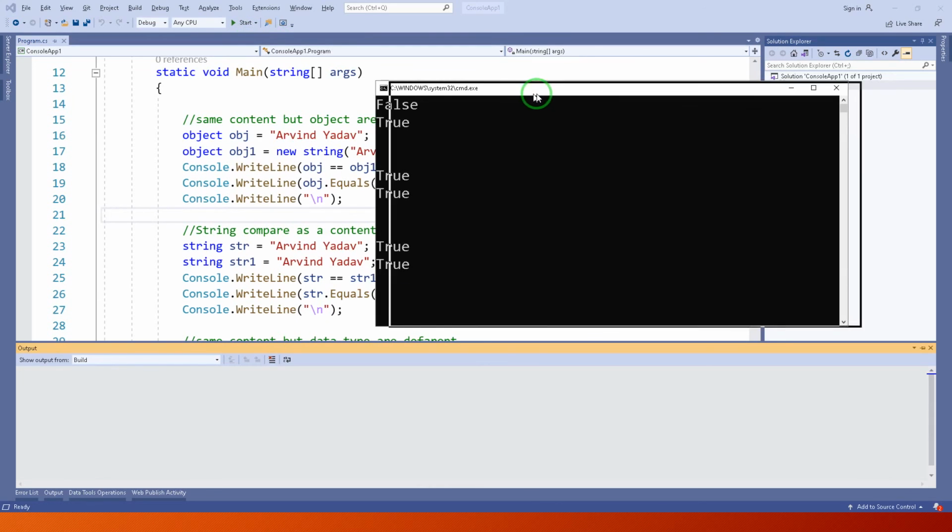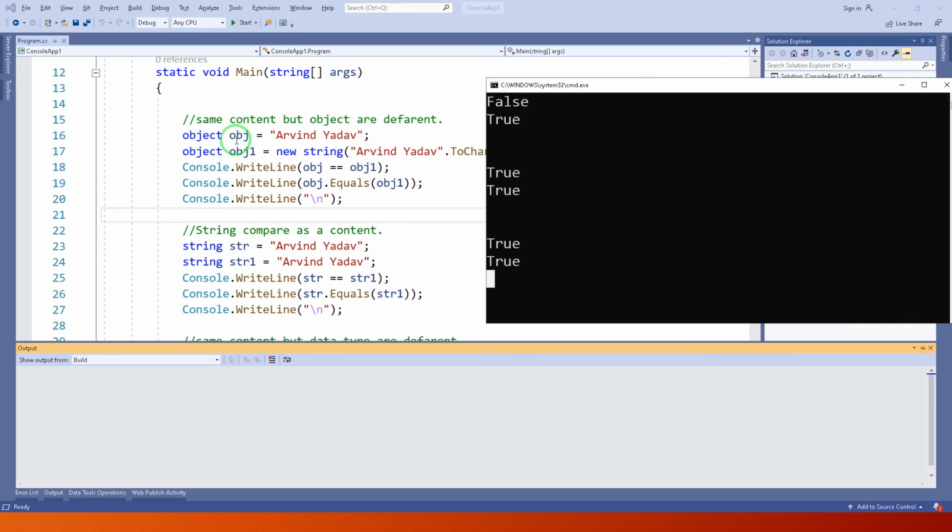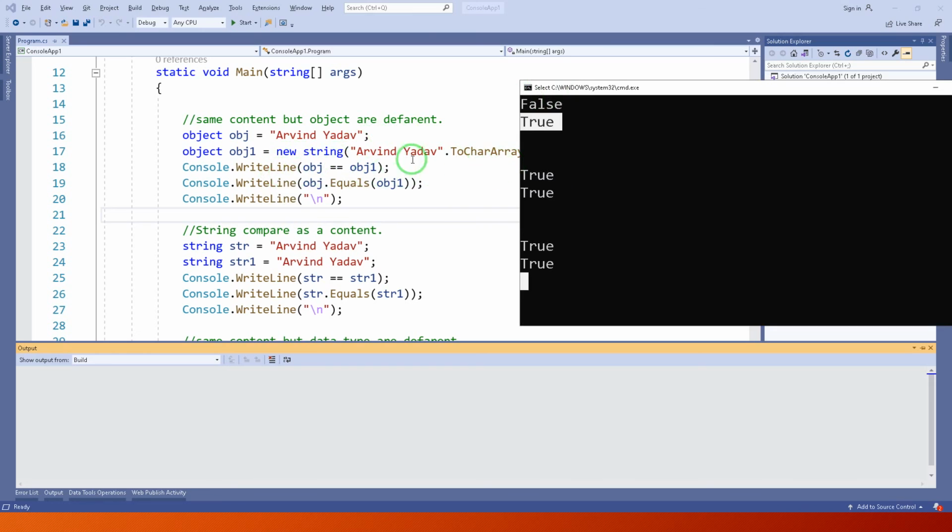Okay, in the first scenario the output is false, and second output is true. Means when we compare two different objects with equal to operator, it will return false, and equal method basically checks the content of the object, and in the first scenario the objects are different and it returns false.